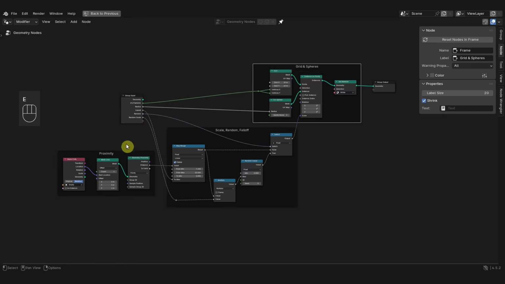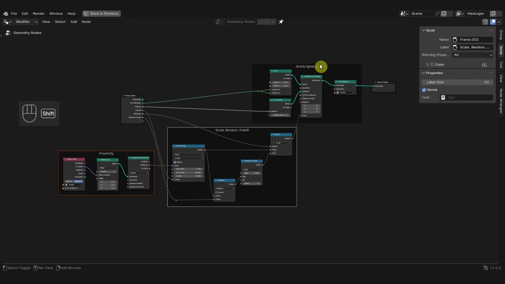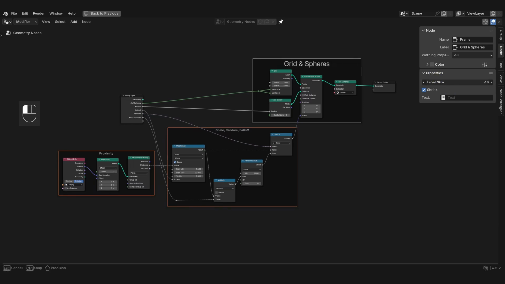Okay, and I'm going to shift select just these frames here, and then over here in the node where it says properties label size, I can actually pull this up, but if I hold down Alt, it will actually do that for every one of them. So starting at 20, Alt, and then click, and then they all are scaled. I think I'm going to do 30 instead of 20, just so I can see it a little bit better.